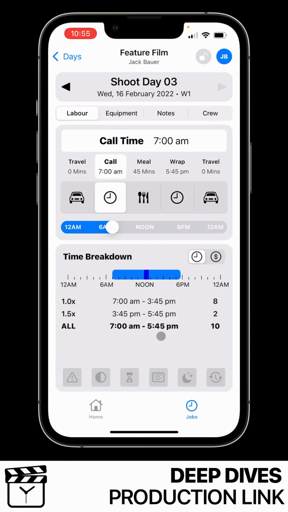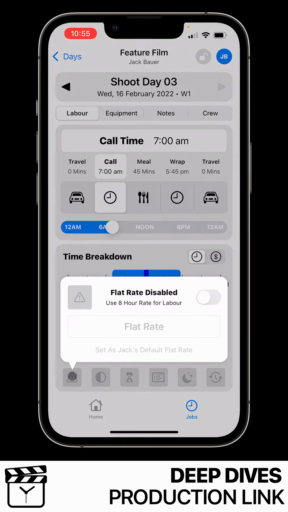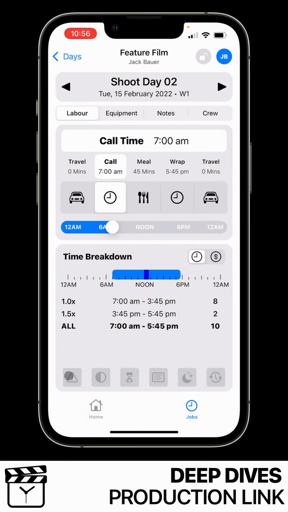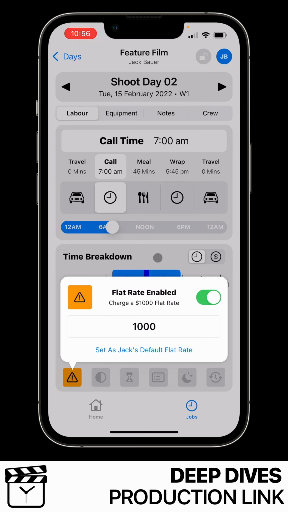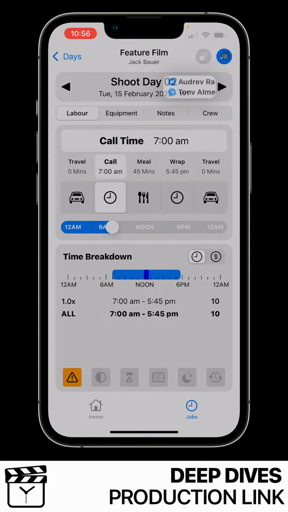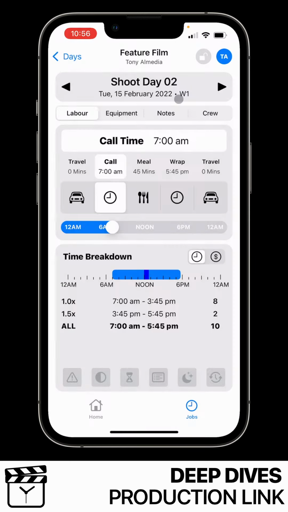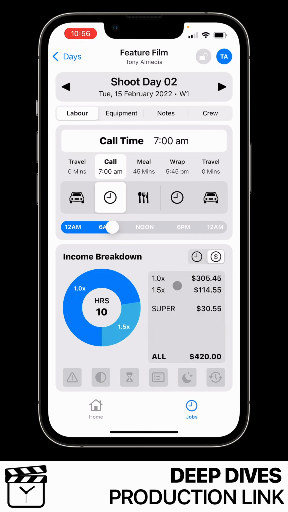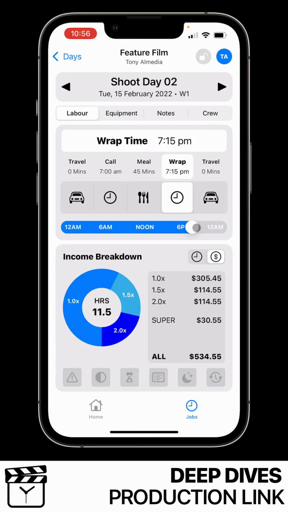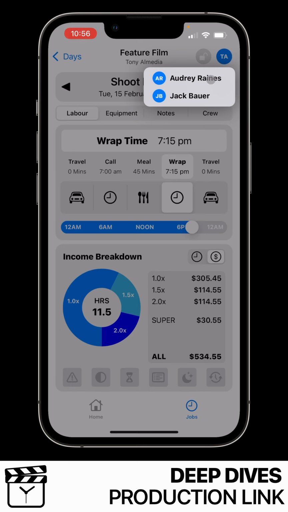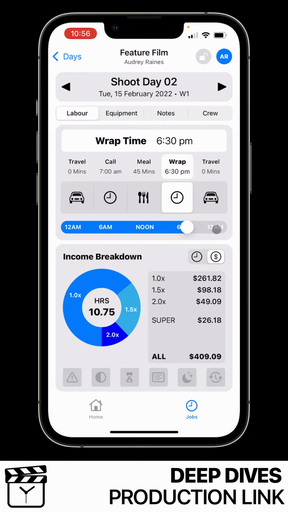Again, because Jack is using a flat rate, we need to jump over here and just enable his flat rate. And we'll need to do this for each shoot day as he is on a fixed fee. But for the others such as Tony and Audrey, their income will automatically be calculated. So if he wraps a bit later, there we go, our overtime is automatically updated. And the same goes for Audrey.